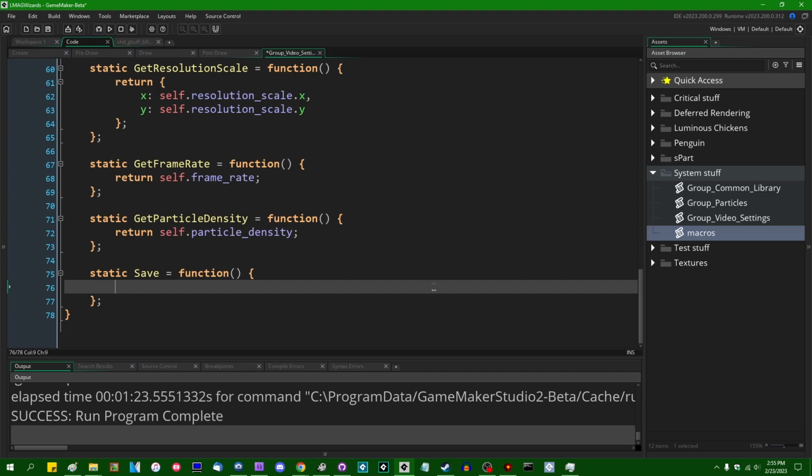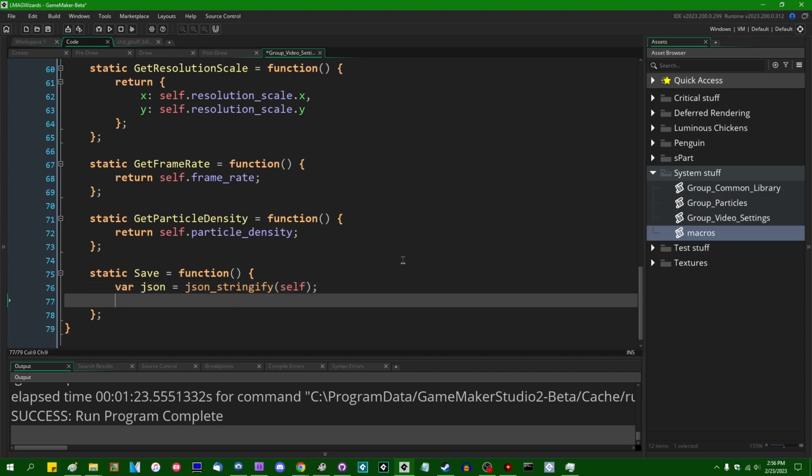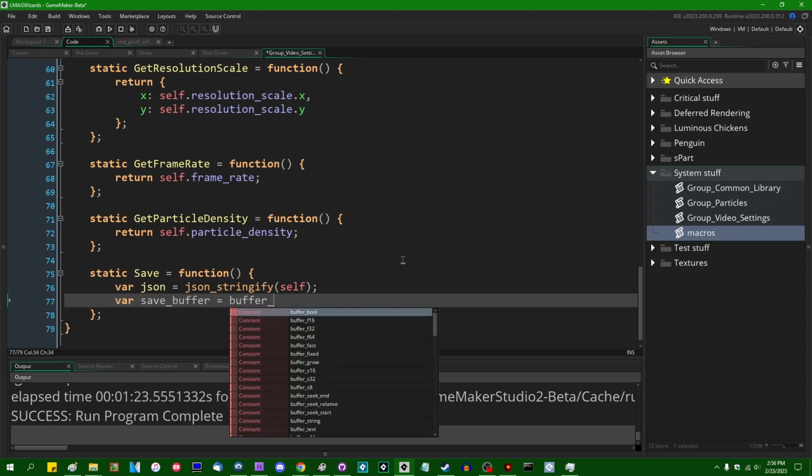Let's say we're gonna serialize ourselves. Var JSON is gonna be equal to JSON stringify ourself. This is something that by the time this video goes out, should have a video up on, and that is some changes to the way that statics work with static get and static set that makes this sort of thing substantially easier. Var save buffer can be buffer create.